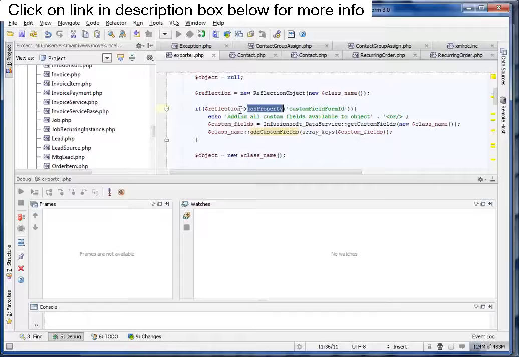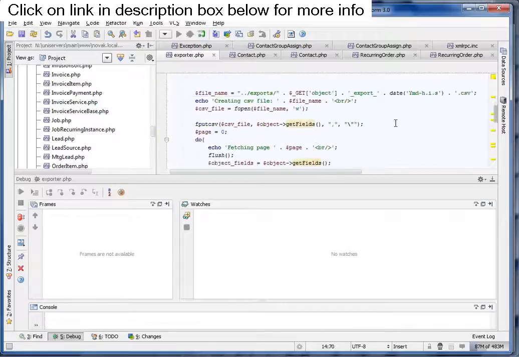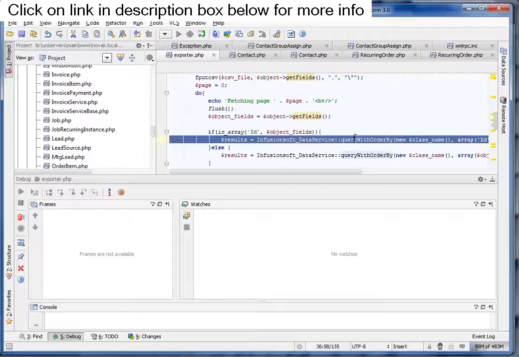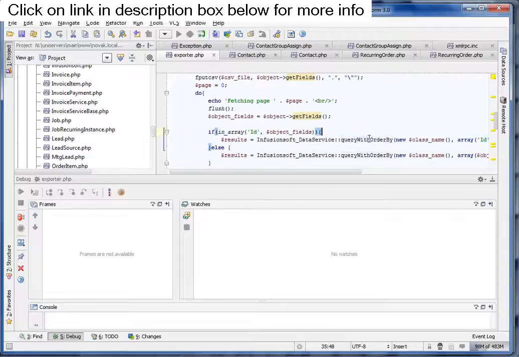Each table or object that has custom fields has a different form ID. So if the table has custom fields, then we're going to use this method to go get all the custom fields, and then we just use this add custom fields method to add all those custom fields to the object. And then whenever we come down here and do our query, it's going to get all the data and not just the standard set of fields. That's really it. Real quick, let's go ahead and open up that export now that it's done.